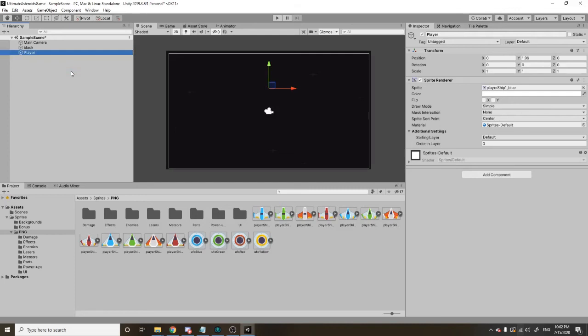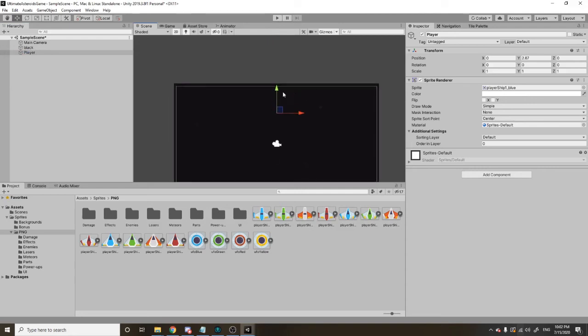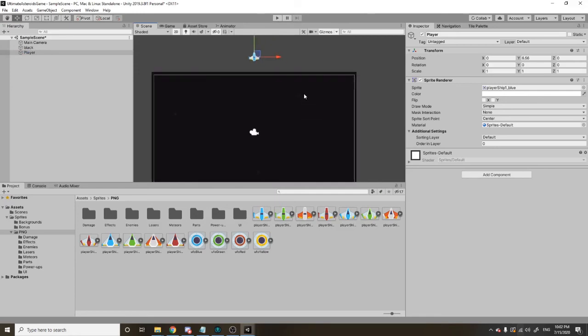Alright, some of you probably have noticed that we've dragged this in, but it doesn't actually show up. Right now it's behind our background. If you pull it up, you can kind of see it. So yeah, it's just behind our background. This is because our background is rendering over our player sprite. So we're actually going to fix that by using some sorting layers.